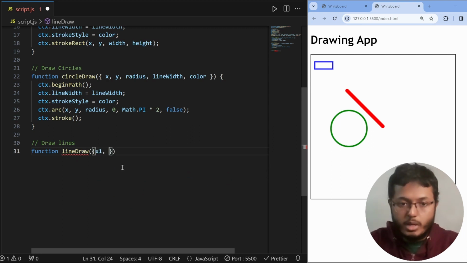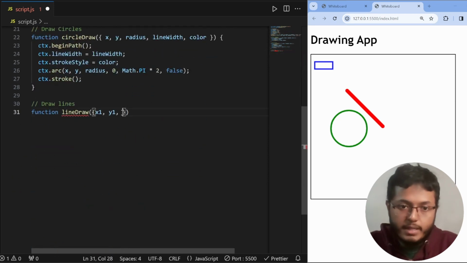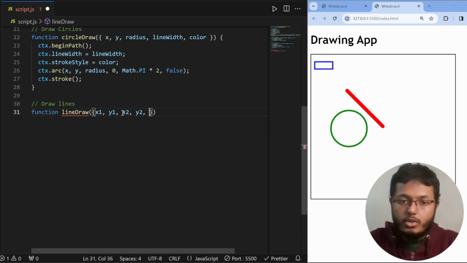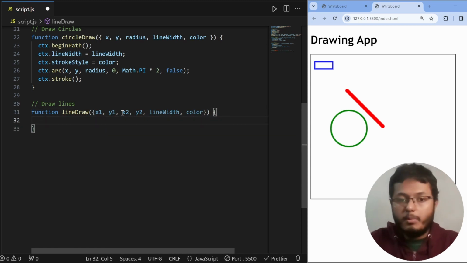We need four things, x1, y1, basically our move to this line, line number 7, and then x2, y2, that is the line to, line number 8. And also the line width and color. Every time we need that line width and color. We can also add other things.